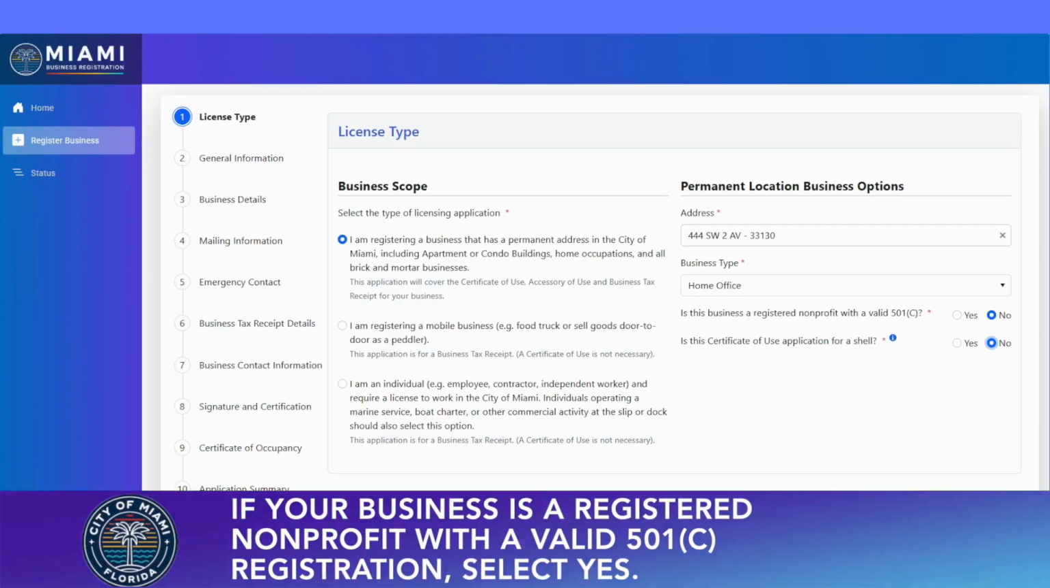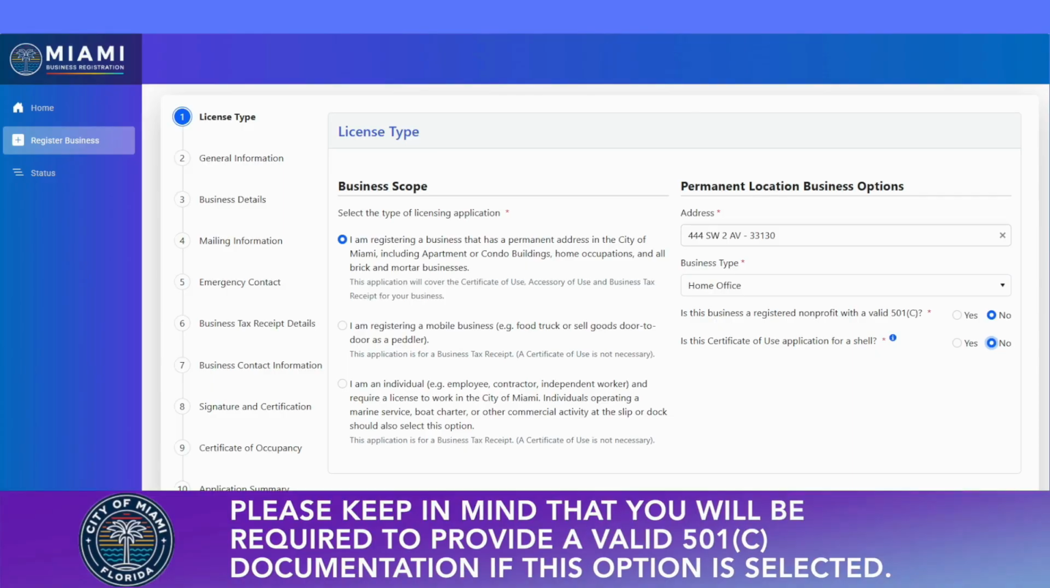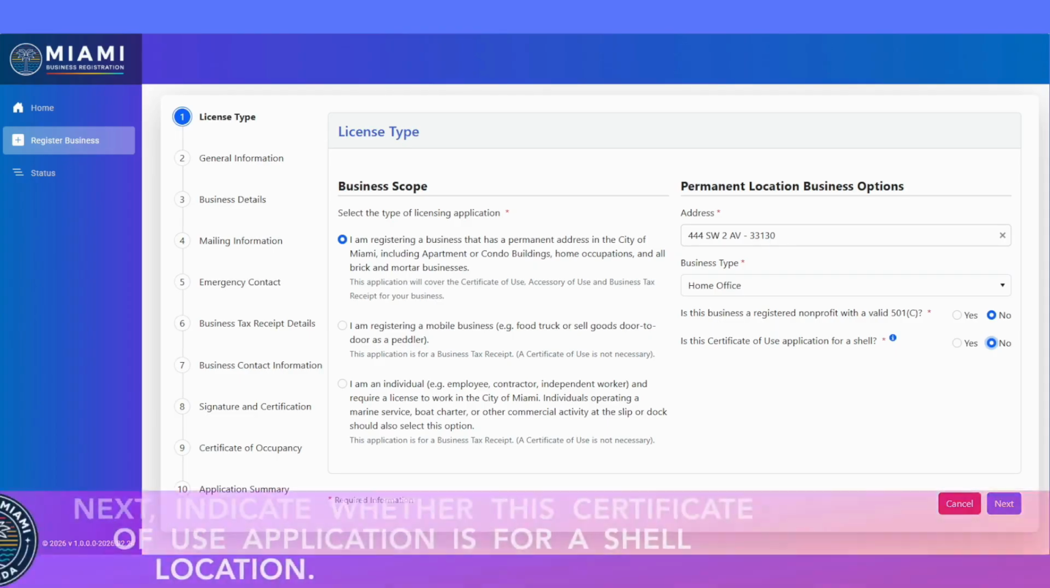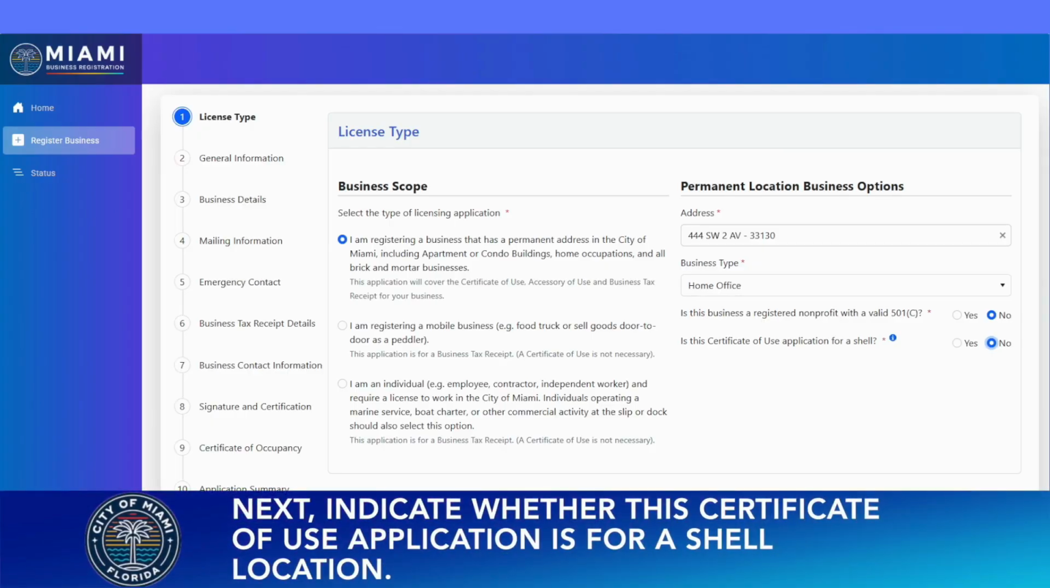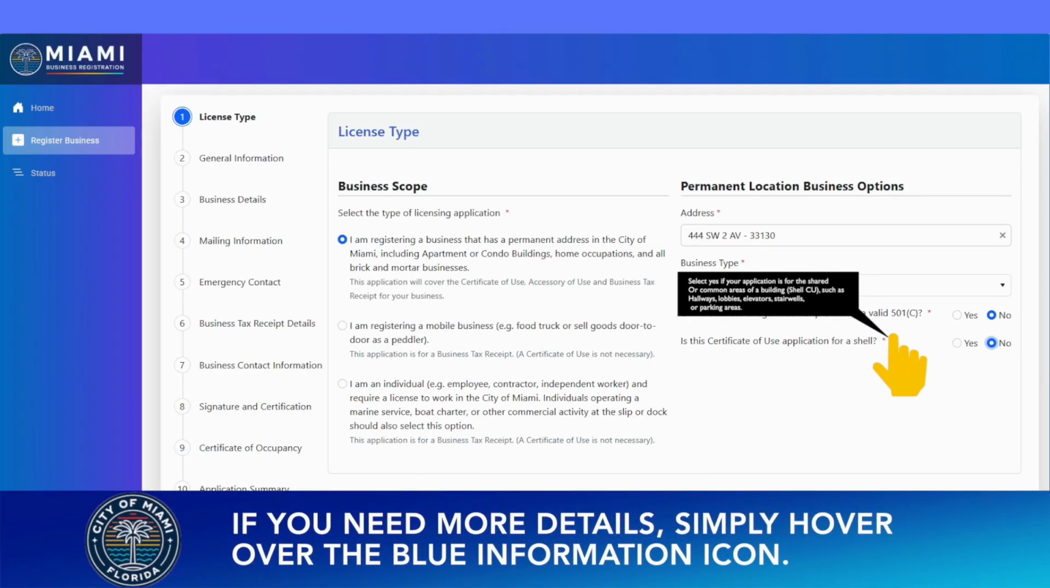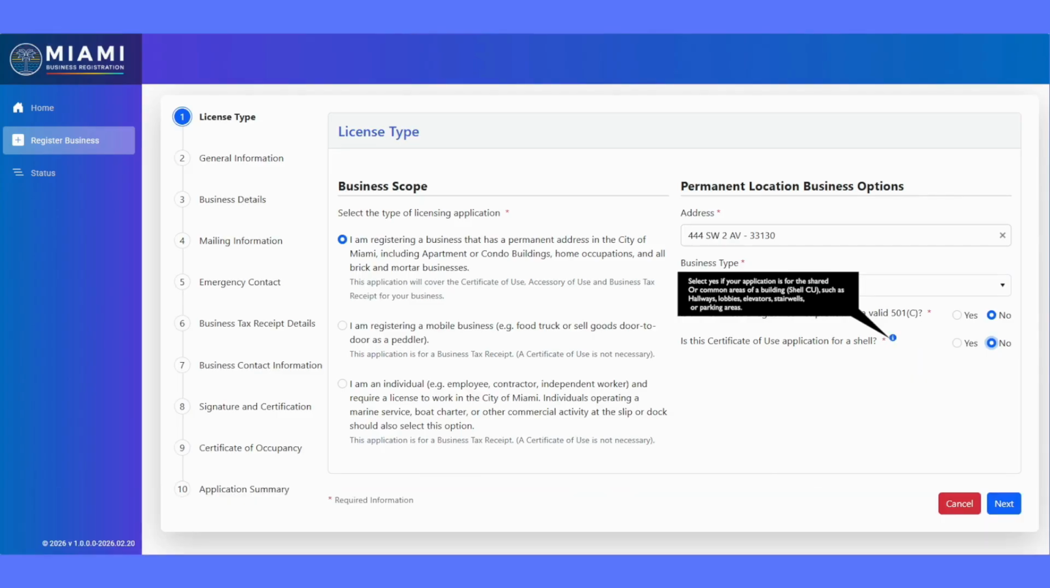If your business is a registered nonprofit with a valid 501c registration, select Yes. Please keep in mind that you will be required to provide a valid 501c documentation if this option is selected. Next, indicate whether this certificate of use application is for a shell location. If you need more details, simply hover over the blue information icon. When you're ready, click Next.